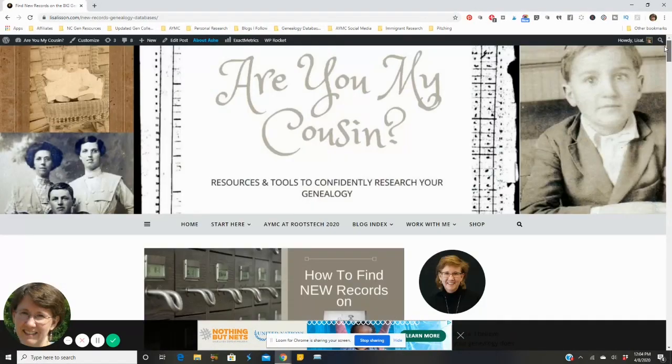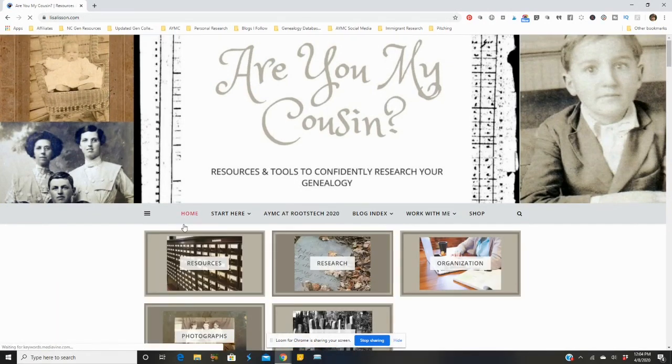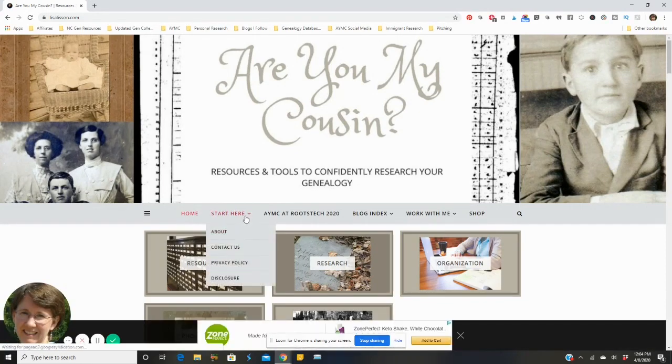At the very top, again, there is this gray bar right here. If you ever want to get back to the main page, you just click Home and that will take you to the home page at Are You My Cousin. If you scroll along here, you'll see some other links to places.